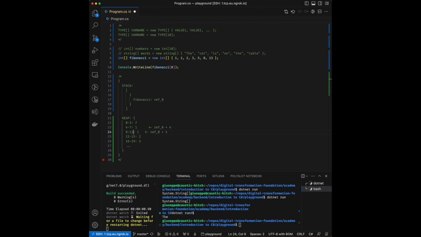Then this one starts at ref 0 plus 4, like always, plus 4, because we skip the first element. Okay. The next one starts at ref 0 plus 4 plus 4 times 2, because we have to skip 2 elements. And this starts at ref 0 plus 4, skip the length, and skip 3 elements. So this would be 4 plus 12, 16, which makes sense because this starts at 16.